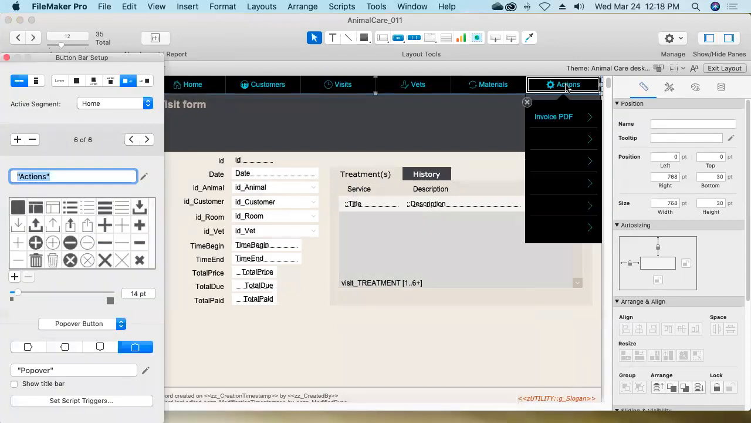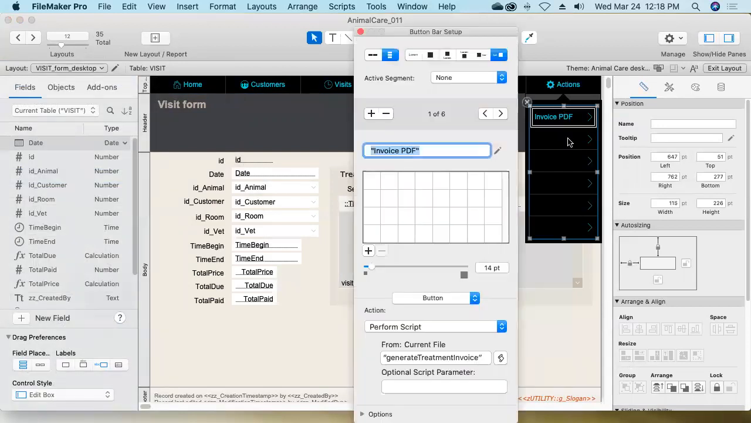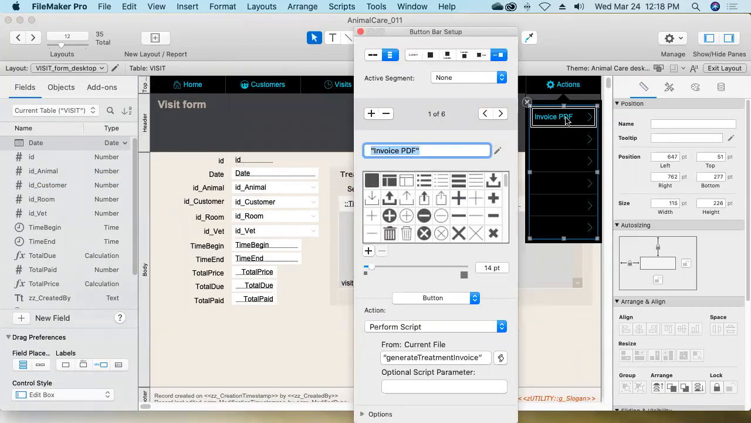Double clicking on actions, and then I'll double click on this invoice PDF segment of this nested button bar, where we see that we've already assigned the action of performing a script. Which script? The generate treatment invoice script. That script is the one that puts together all the records and goes to the right layout and sorts and so forth. But we want to assign to this button a script parameter to be passed into that script.